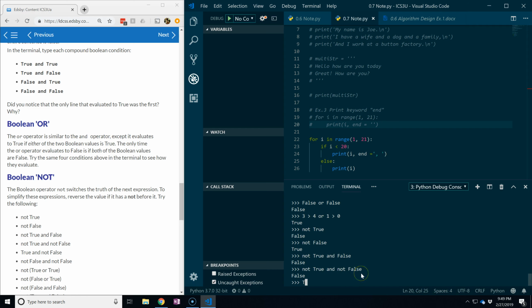Okay, how about true and not false? Well, this time we have true, so that's good, and not false means true. So this should evaluate to true. All right, the next one, not false and not false. Well, really, this means the same thing, because not false is just true. So we have true and true, and here we get true again.